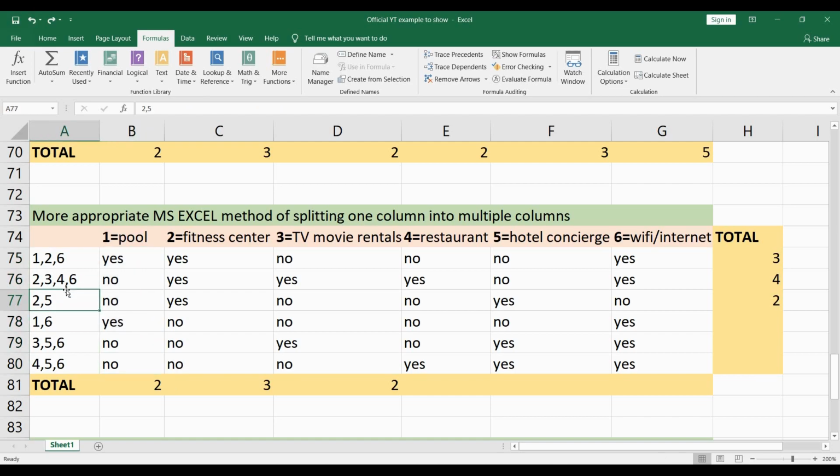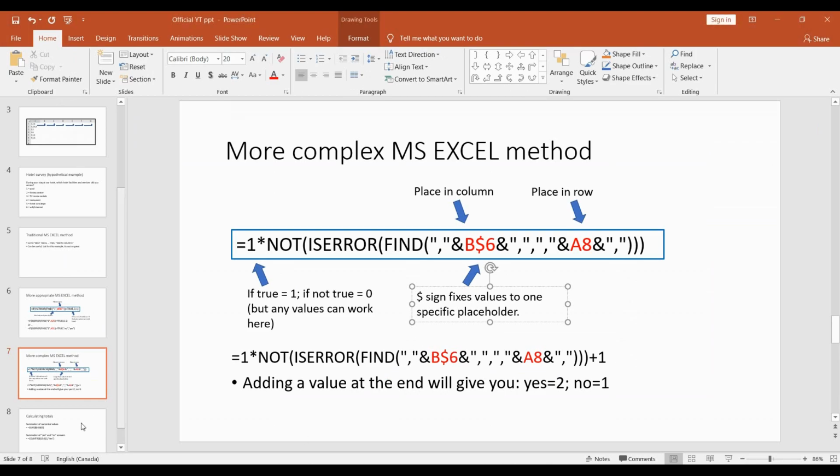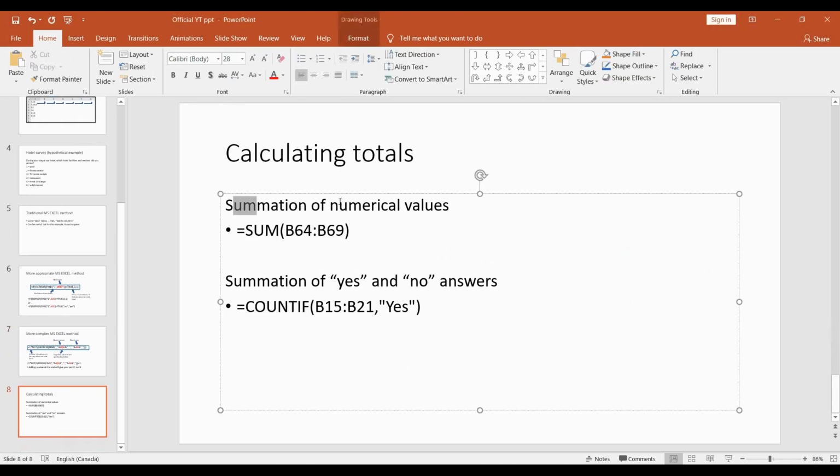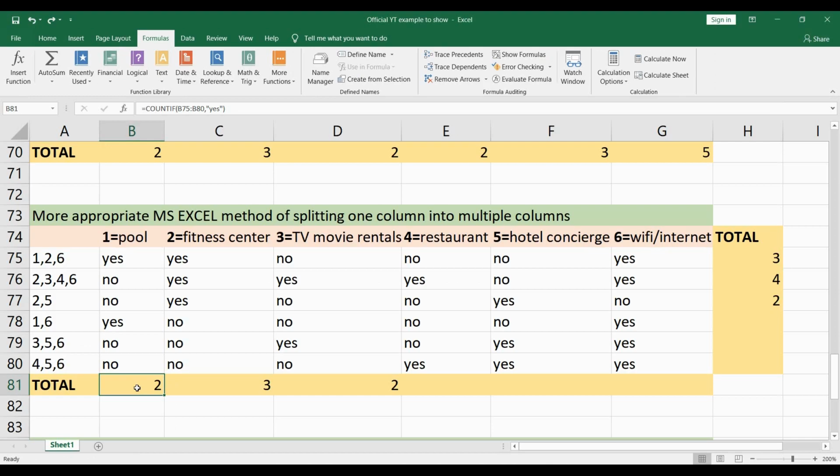So that's not good. But what we're going to do is show that to get this total sum, if I quickly go back to my PowerPoint, for summation of numerical values we're simply using the SUM function. But for summation of yes or no answers, we're going to use what's called the COUNTIF function for yes. So if anything says yes within our COUNTIF function, we're going to give it a value. So let's go back here. It's saying COUNTIF, and we're using B75 to B80. If it's a yes, click enter, give it a value. You could do the opposite for no if you wanted. If you wanted the no results, or if you want the yes, it's up to you.